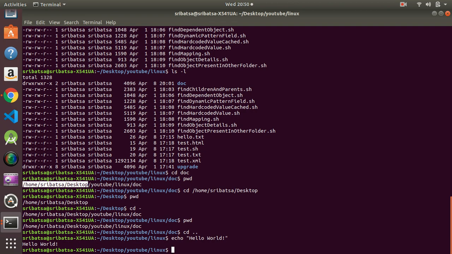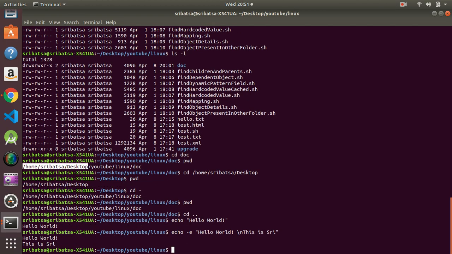Next, let's say we want to include an escape character. So we want to have a new line when we are displaying, then we can use the option echo -e and then use the \n to get a new line. So you see that we got hello world, this is true.